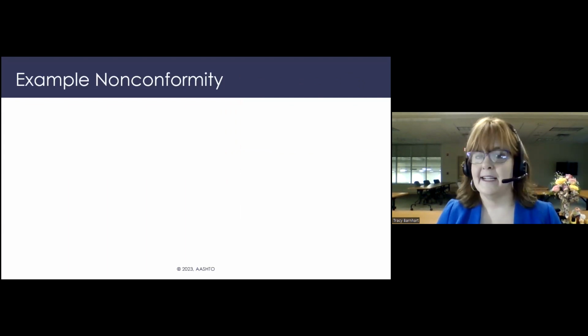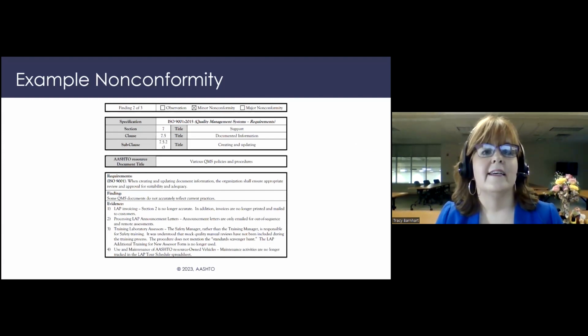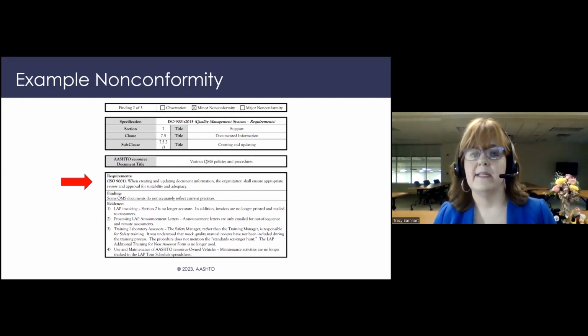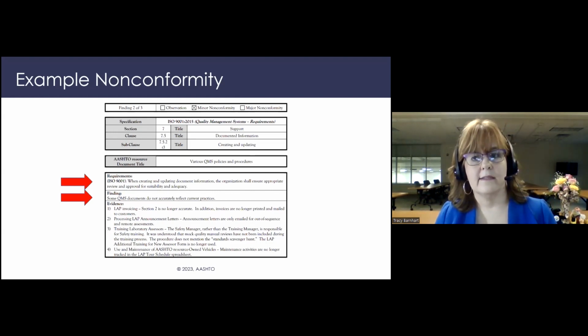So you're probably dying to see one of AASHTO Resource's example nonconformities, so I'll show you one here. This is from one of our recent audits, the LAP Laboratory Assessment Program audit. And you'll see here the requirement, and again, we're auditing to ISO 9001. There are some requirements in there about maintaining documented information. The finding, or the nonconformity, was that some of our documents didn't reflect current practices.